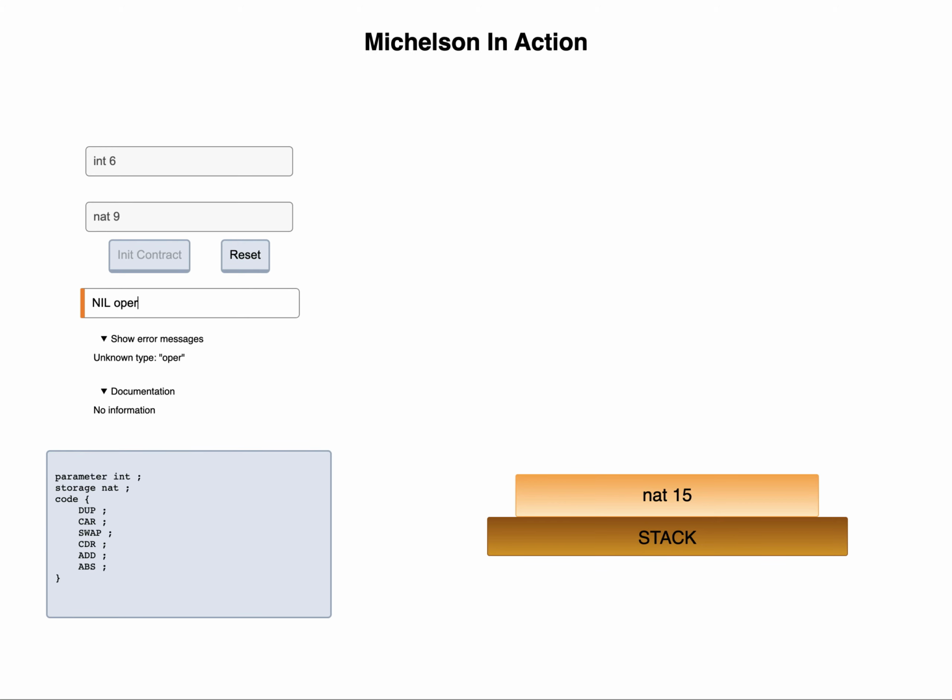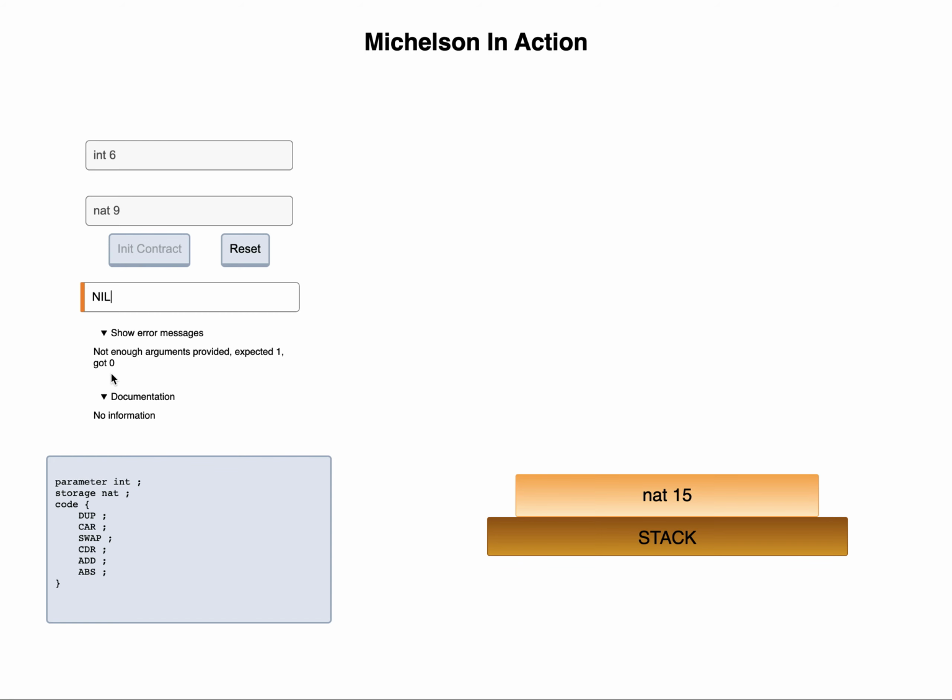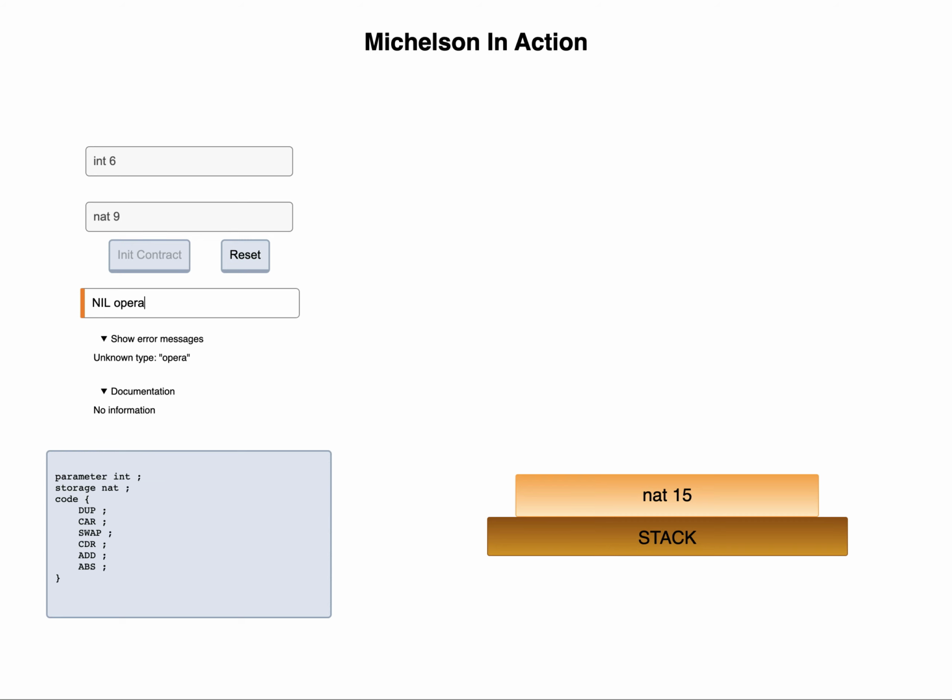So we can push an empty list of operation. You can see that if you just type nil, the application is going to complain that nil expects one argument, and you're providing no argument. If you provide an argument that doesn't exist, it's also going to tell you that it doesn't recognize that type. But if you write the right type, then everything is fine. We can push the list on top of the stack.